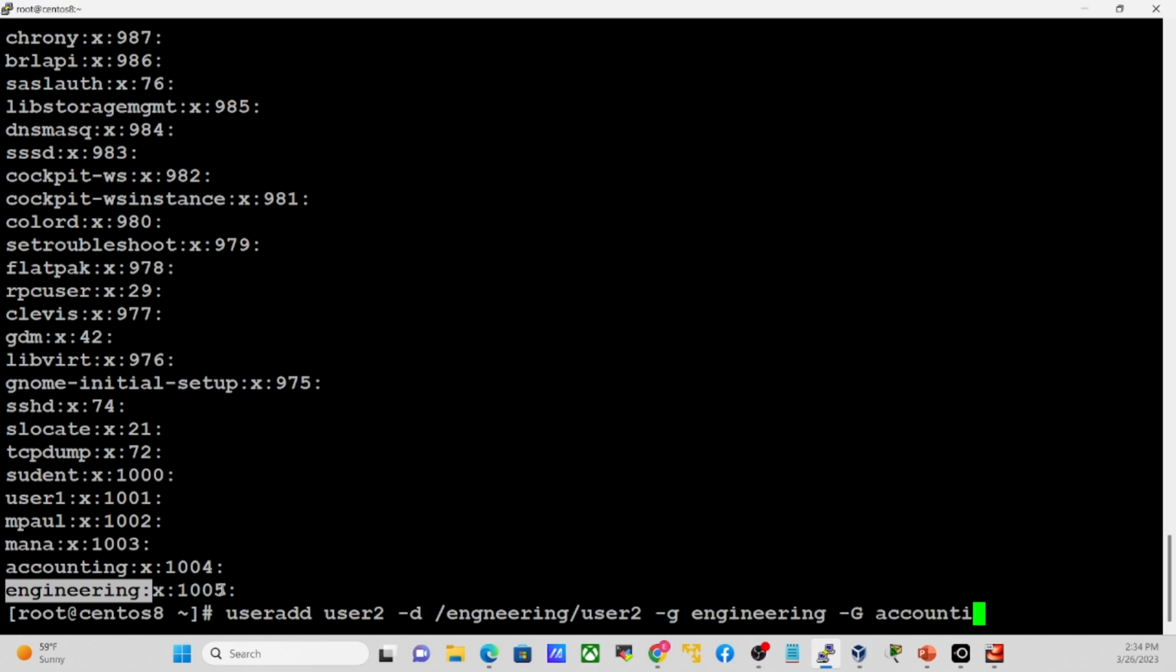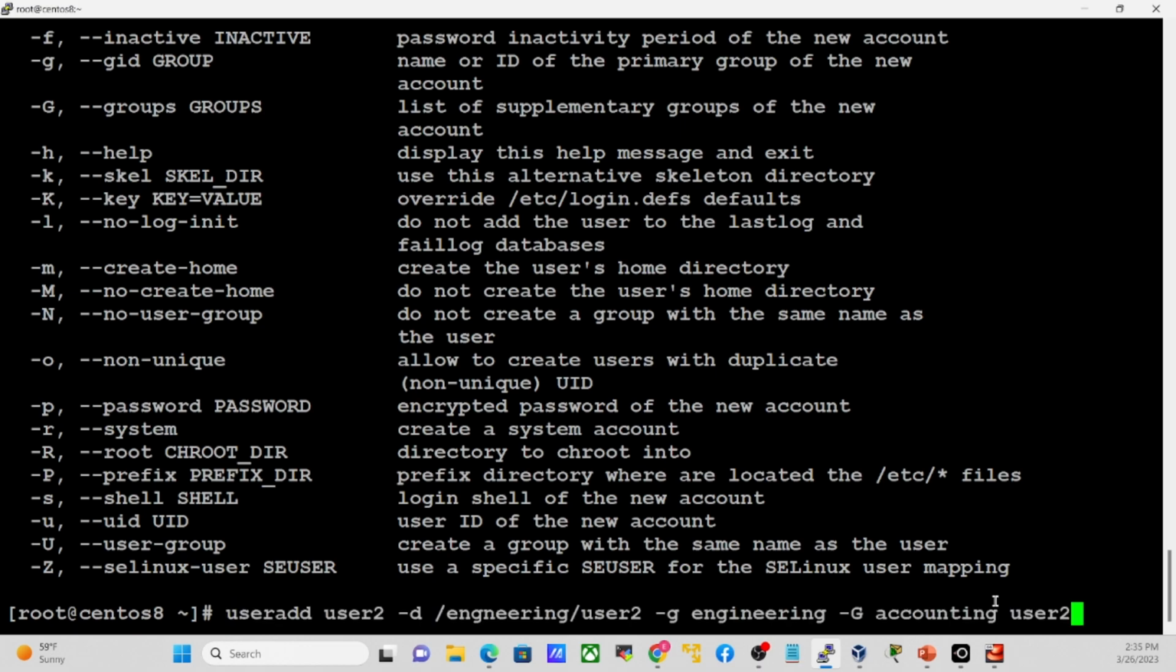And you can also specify these groups by their GIDs. So instead of typing engineering and accounting here, I could just put 1004 and 1005 and it will work exactly the same. And then user2 is what I want to create. And press enter. What did I do? useradd. Oh, yeah. This should not be here. This should always come at the end.